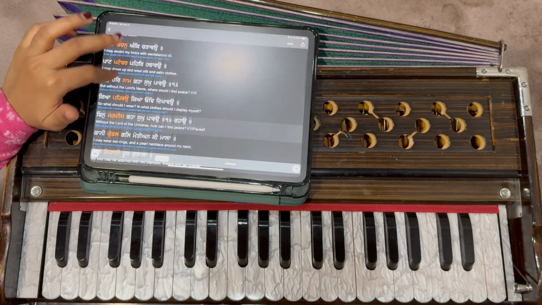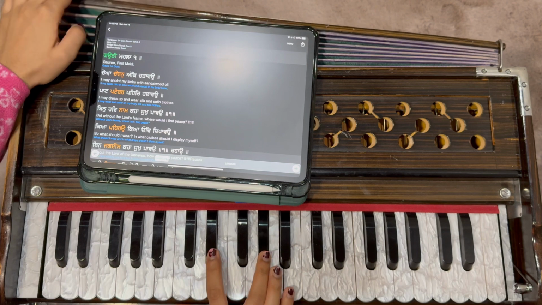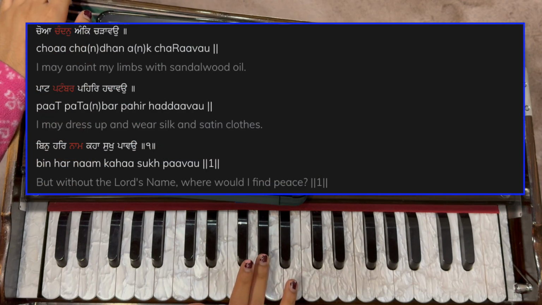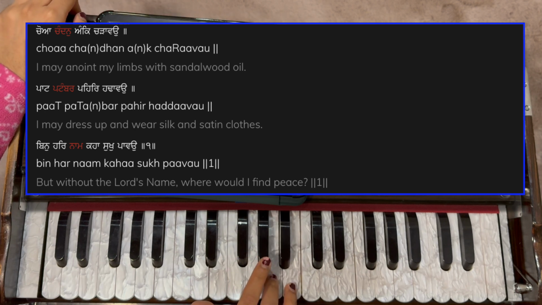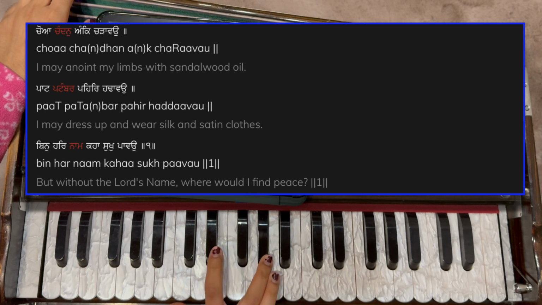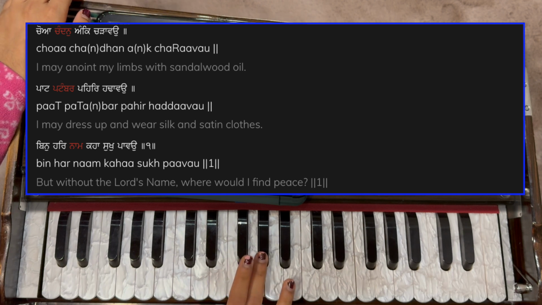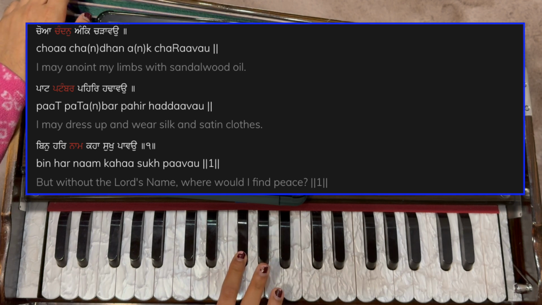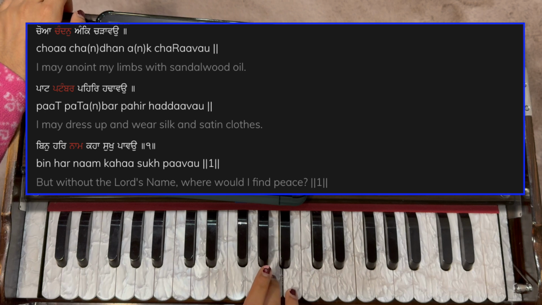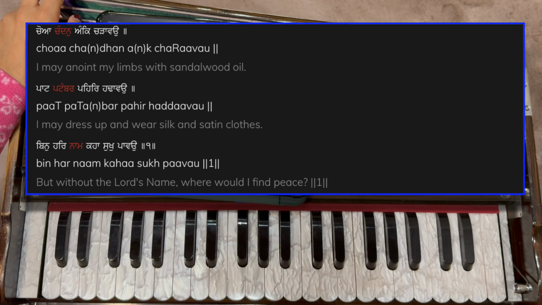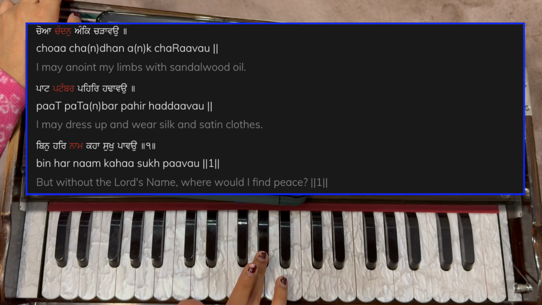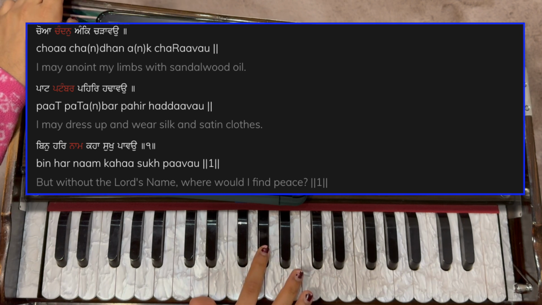So for the first paragraph, I'd honestly say this Shabad is pretty simple because the paragraphs are very similar to each other. So it starts right here. Hold it up super slow. And then you start Jandan.